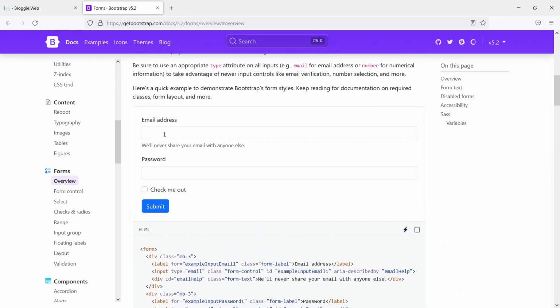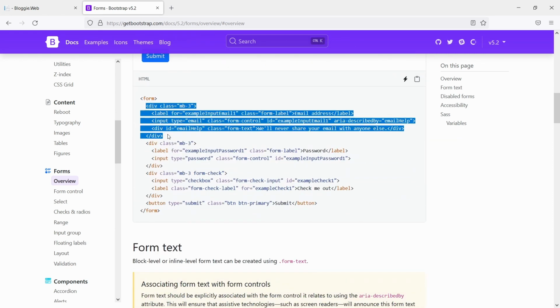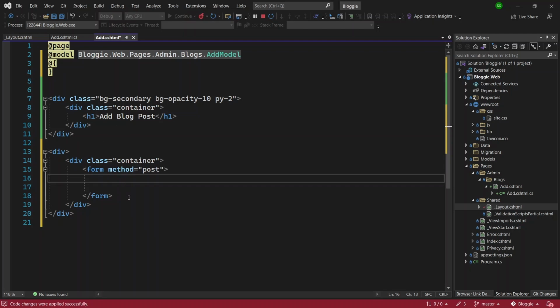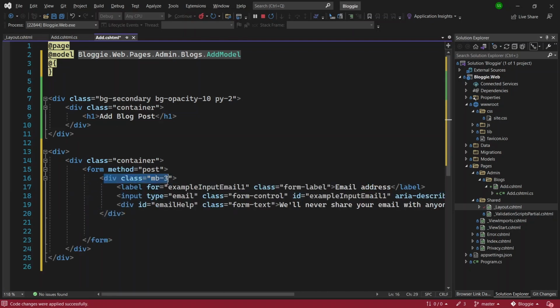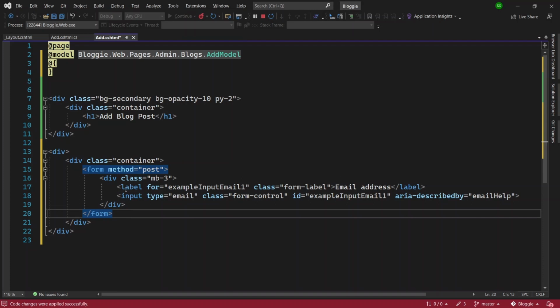So for example, I will use this first email label and the input element. So I will copy this bit over here. So this is just a div with a margin bottom so that the elements can be separated out between. It has a label, it has an input box, and it has a help section. I don't need the help section, so I can remove this. So all we are left with is the label and an input element.